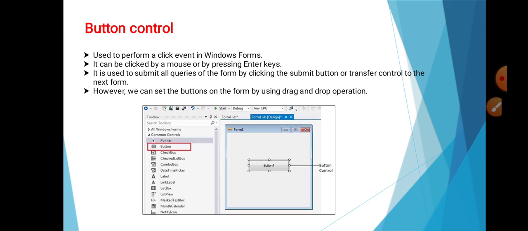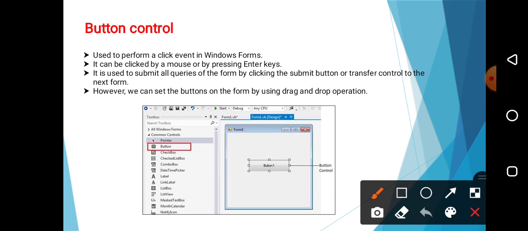The next control is the button control. Button, as you know, you're clicking on the button every time to do some action. For example, again I'm taking the example of your college admission form. You have already filled in all the details, and at the end of the form there is one button called submit, as well as cancel. If you click on submit, a certain action will happen and your data will get stored in a database. So this is called a button control.